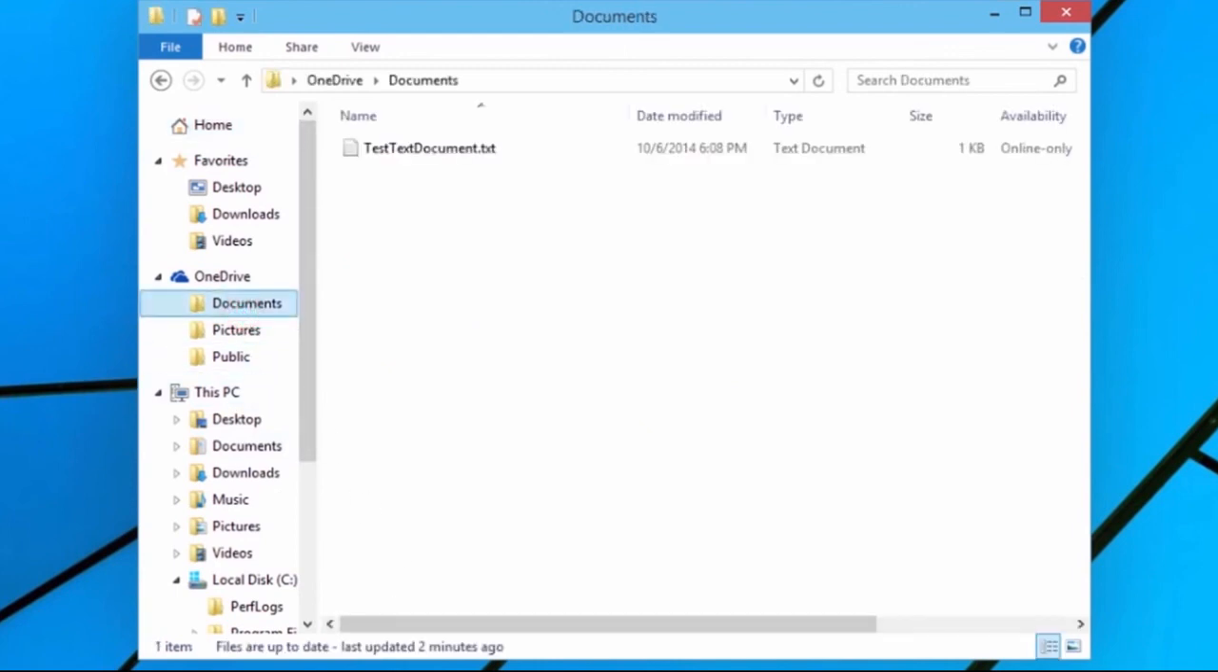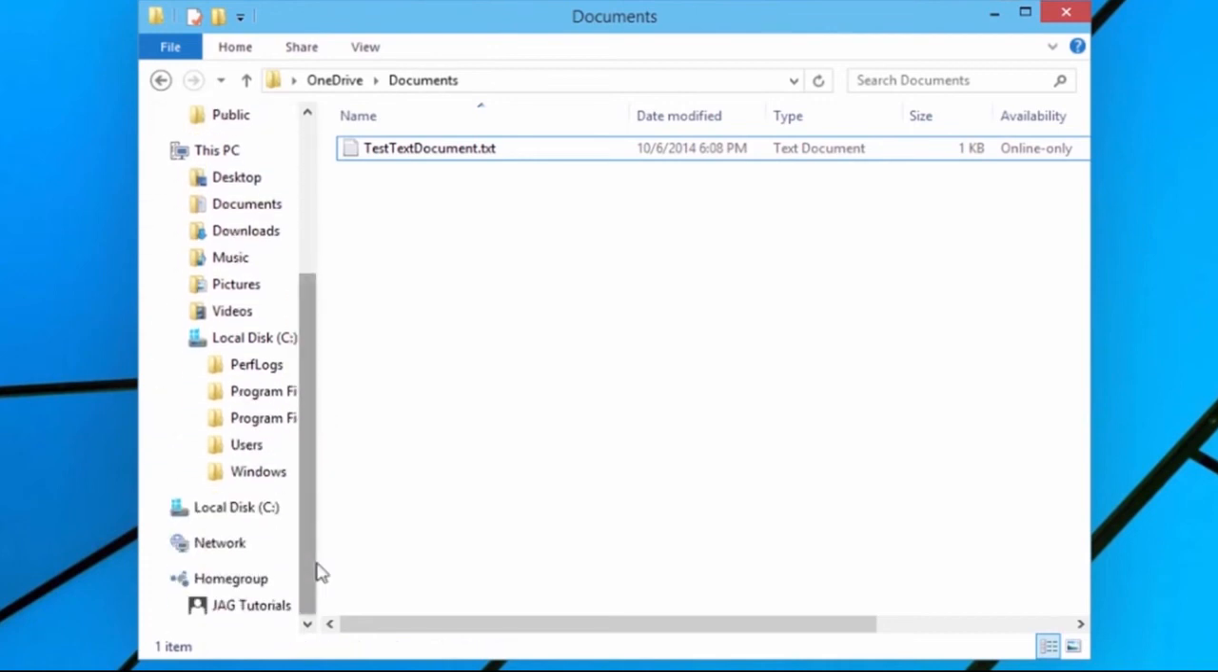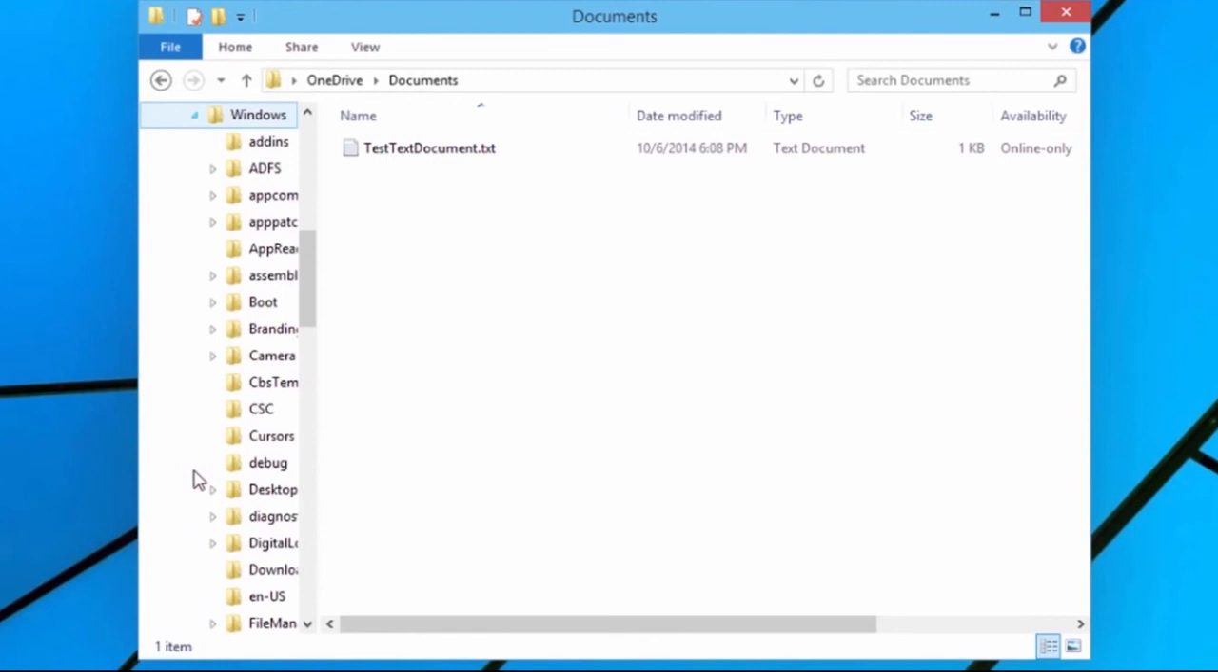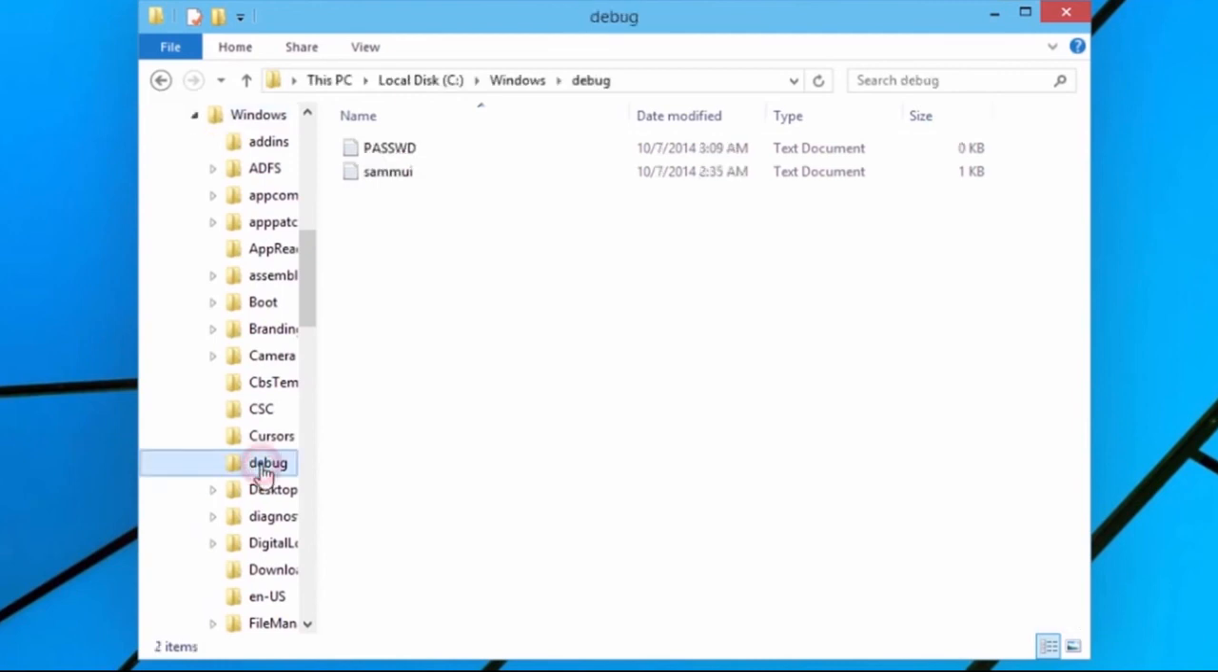OneDrive is integrated directly into Windows 10 in the same way as Windows 8.1. OneDrive shows in File Explorer for quick access to files stored in the cloud. File Explorer now has a Share button built into the Share menu. For testing, I'll navigate to the C drive, Windows, Debug, and select the pass.wd file so that it's highlighted in blue.